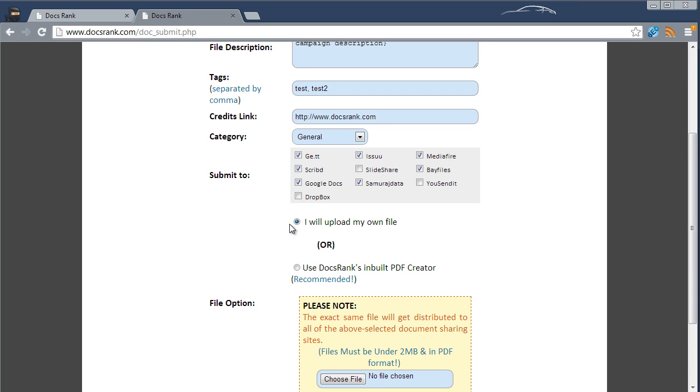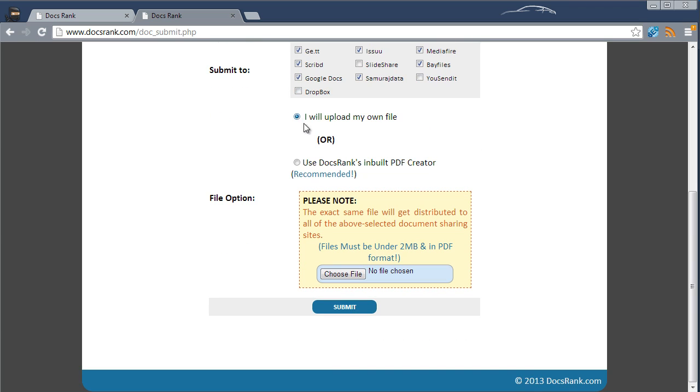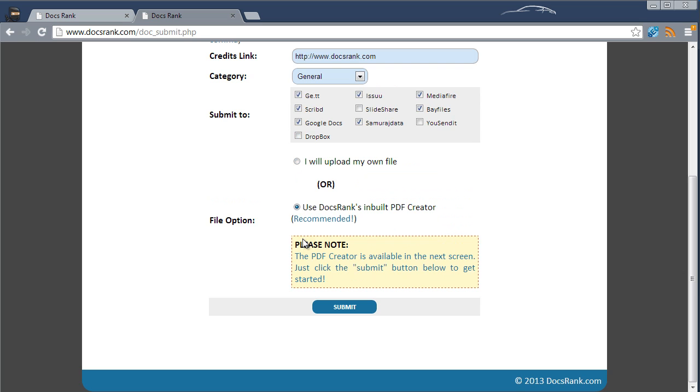So if you have a PDF file that you generated and that you have on your hard drive, you can just select that option right here and you can upload it and use that one to submit. Or you can also select the next option. If you don't have a PDF file, you can select the next option and you can create a PDF file using the PDF creator that we have built in for you.